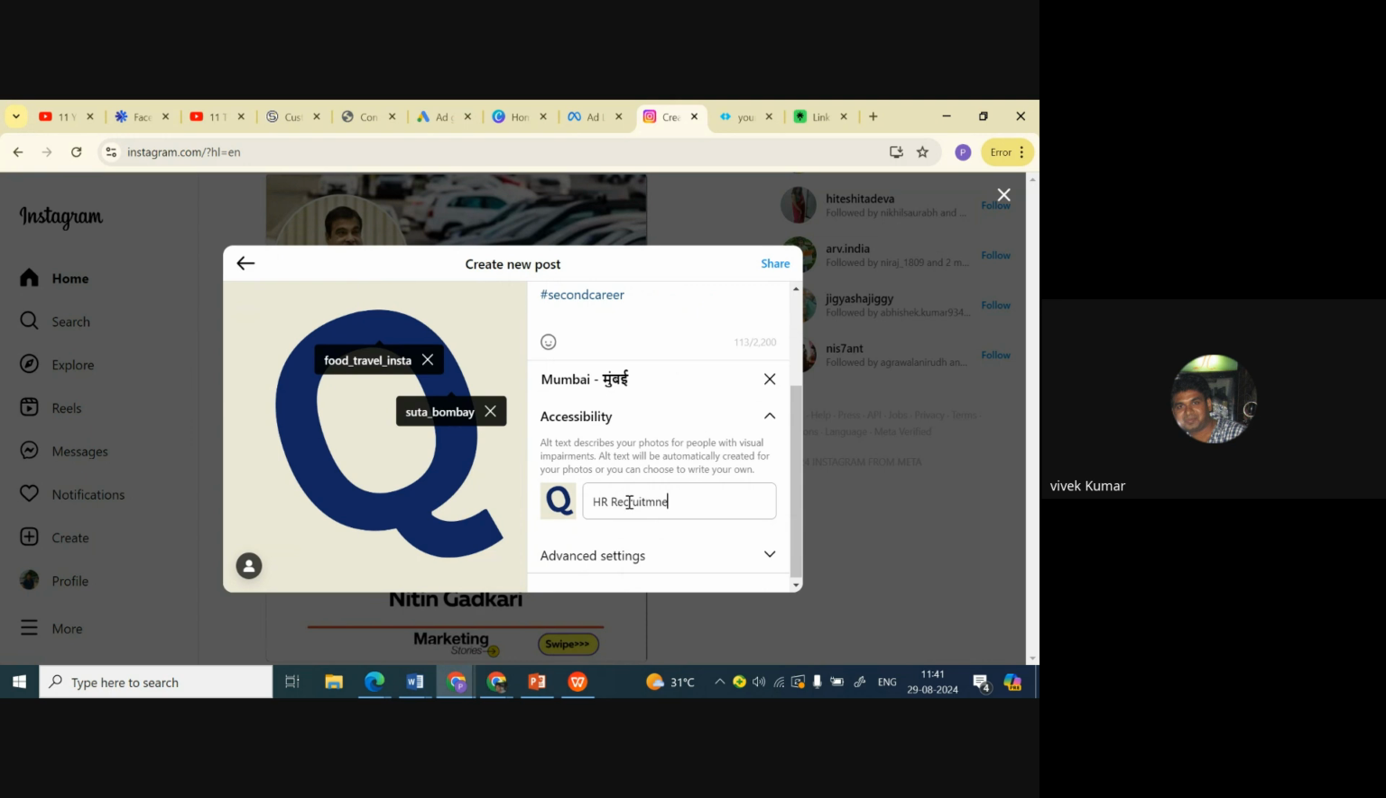And sometimes it also helps when the internet is slow and people are not able to see the images because the loading time is very high. So in that case, this text can be helpful, right? So they will know what exactly this image is. Okay. And then comes the advanced setting.